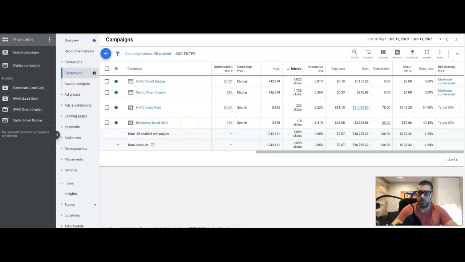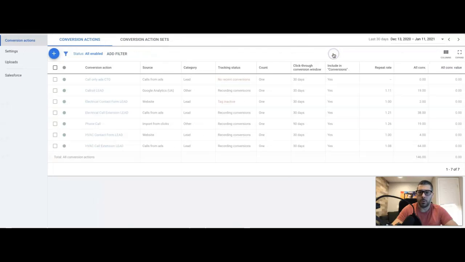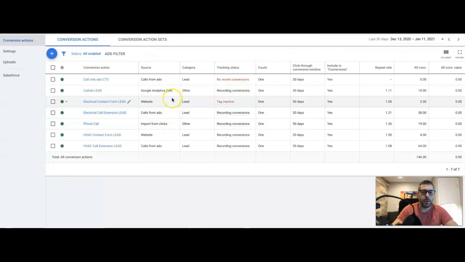So if we go up into tools, we'll go to conversions and I'll walk you through what's going on here. You can see the electrical separated from the HVAC. So we have electrical contact form leads. Over the last 30 days, you can see they've had two contact forms. Then you have call extensions, which was 38. Obviously a contact form is a full form submission. I believe in this one, it's name, email, phone, and tell us about your electrical issue.